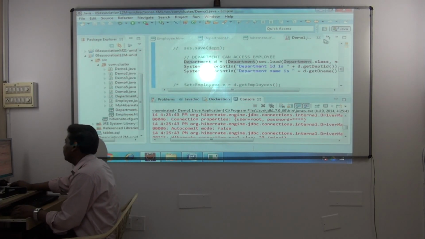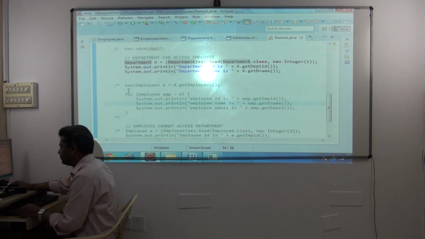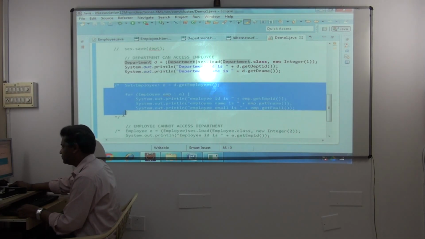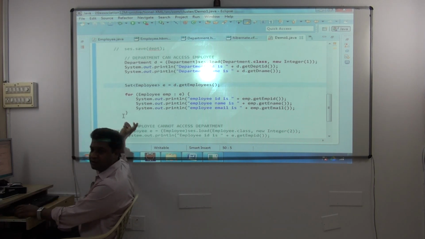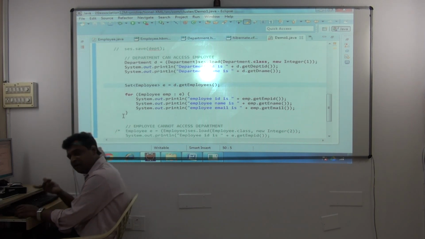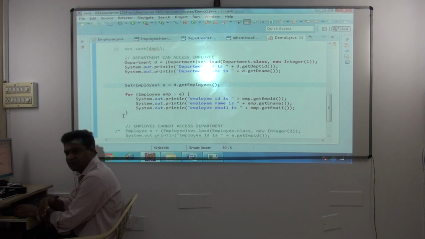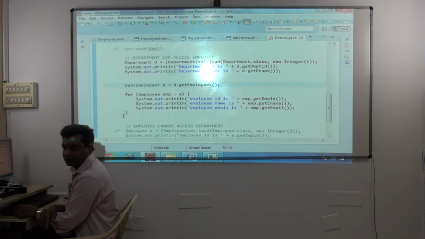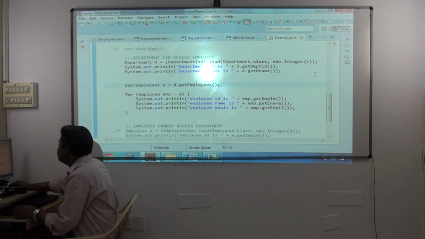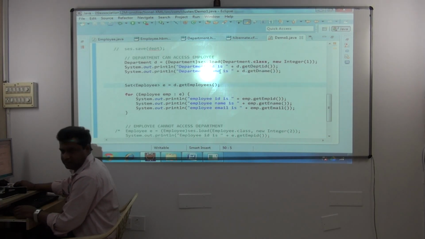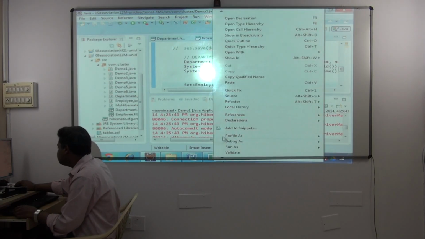Now when will it be loaded? When will the child be loaded now? See this, here. I'll remove this comment now. We are saying d.getEmployees, and from the employees we are accessing the values now. When you are accessing the child values, now the query will be executed. Understood? So remember this is a very important point. This will help you in fine tuning your application. Let's see this. It's a very important concept.